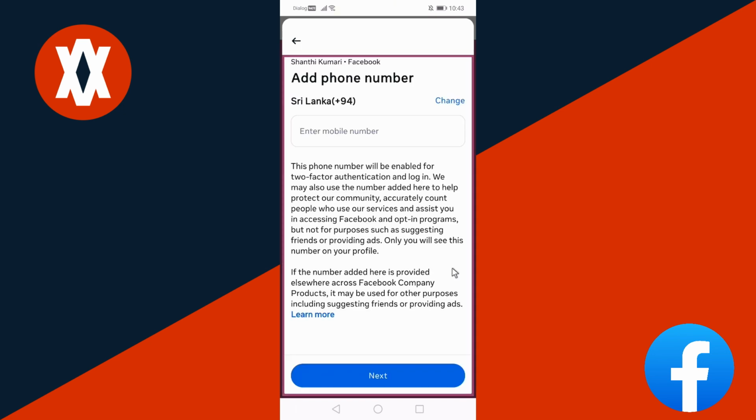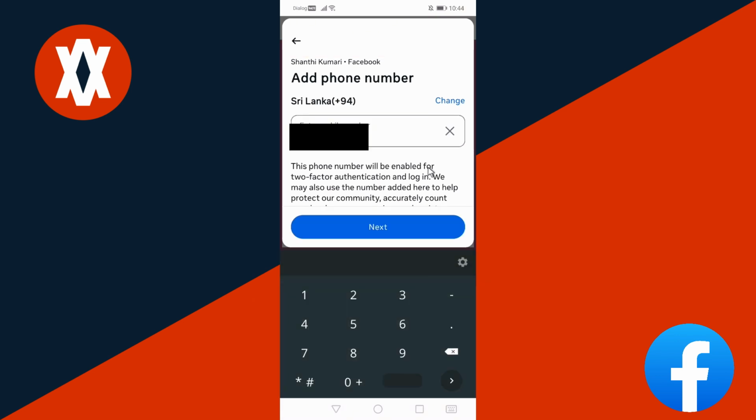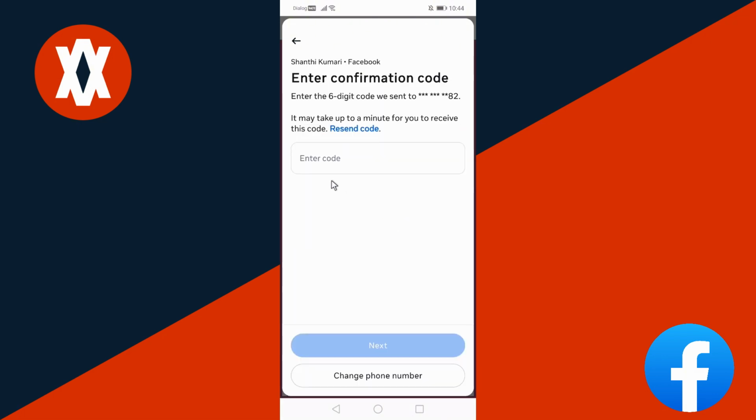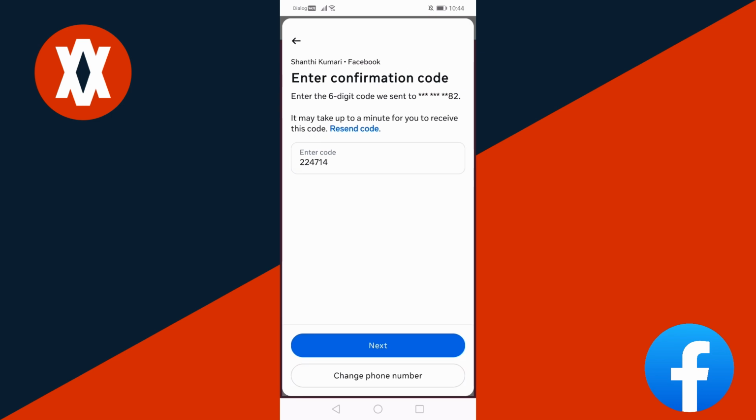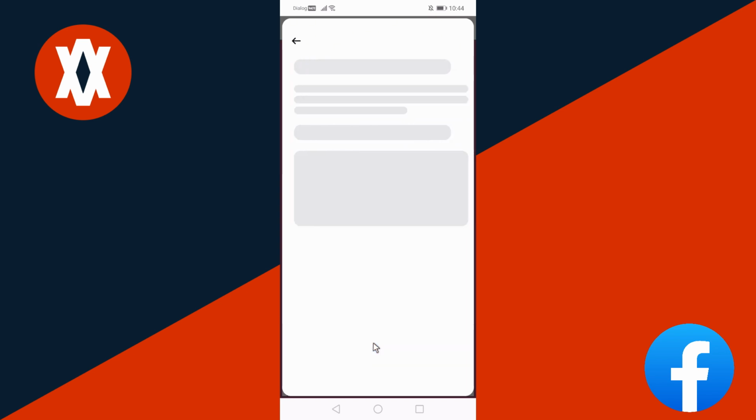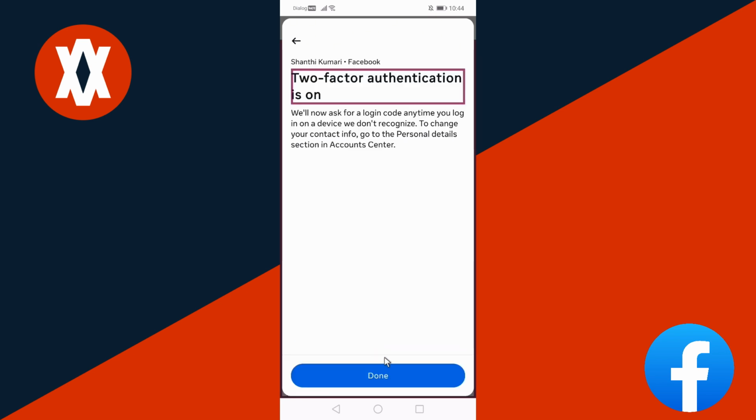Also, you can add a backup method for text message. Enter number and tap Next. Enter the confirmation code from the SMS sent to the entered mobile number. That's it. You've successfully secured your Facebook account with two-factor authentication.